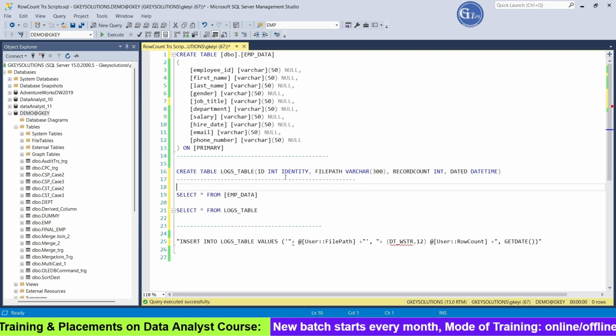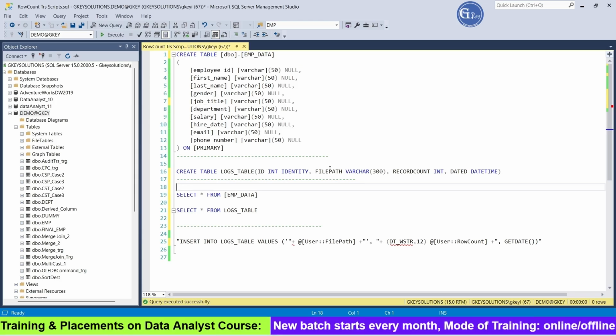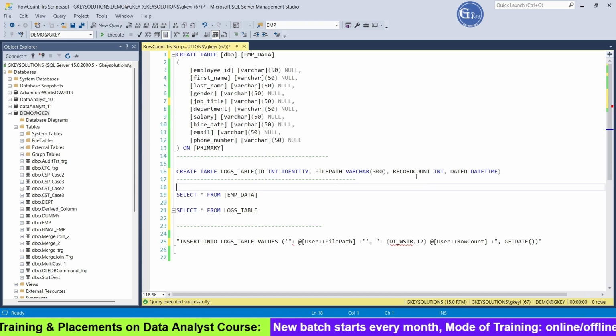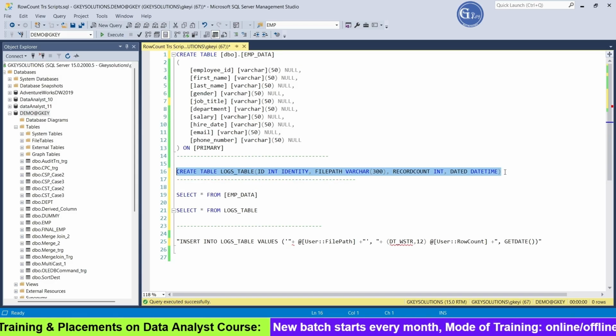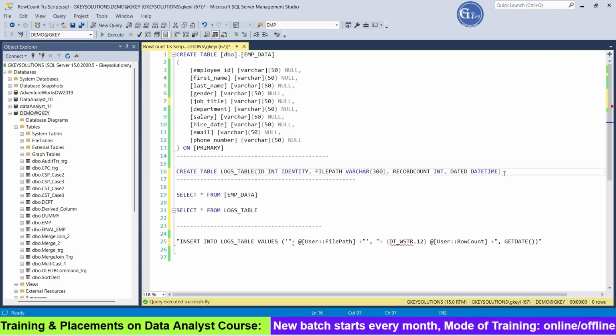The log table has ID, file path, that means each file path like EMP1, EMP2, EMP3, and row count. For each file, the count is going to be entered here, and the date, at what time the count has been entered into the log table. We will do this by using the RowCount transformation and expressions in Execute SQL Task.